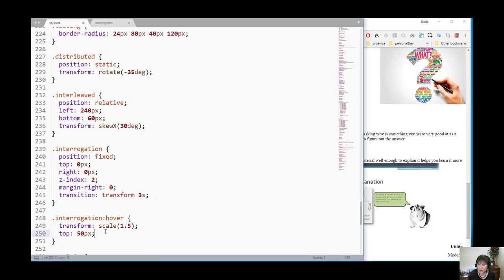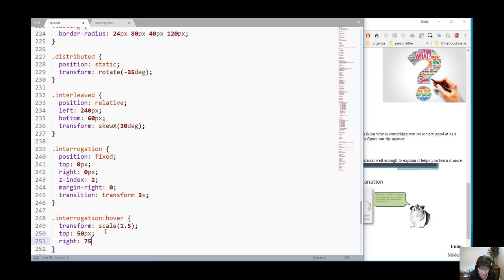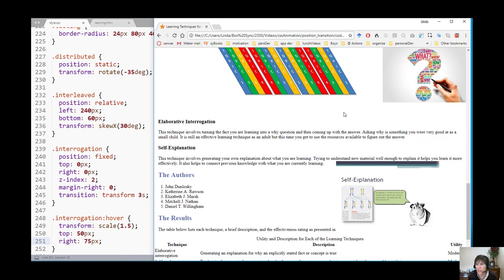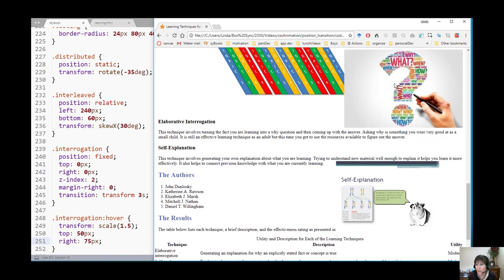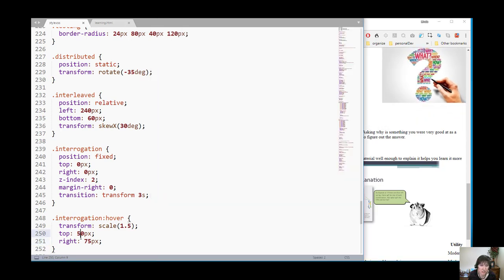Let's say we want to come off the right as well so we don't lose that right side. And I've already done the math to figure these out exactly. So here we go, 75. Okay, so as soon as I hover, it comes off of the right 75, off of the top 50, and then it grows to fill that. Well, let's go ahead and make those transition as well.